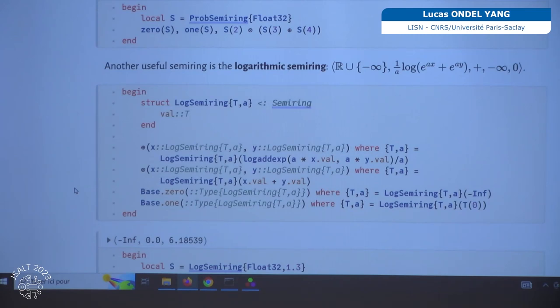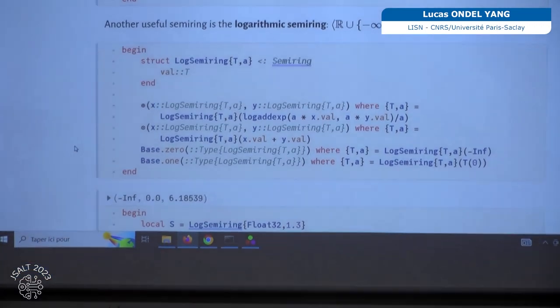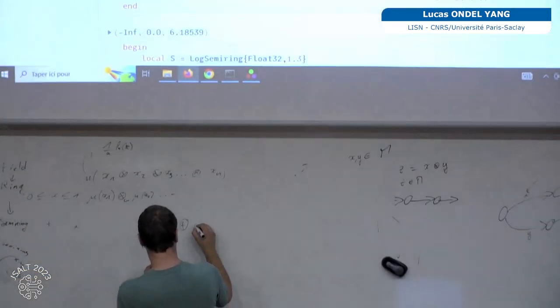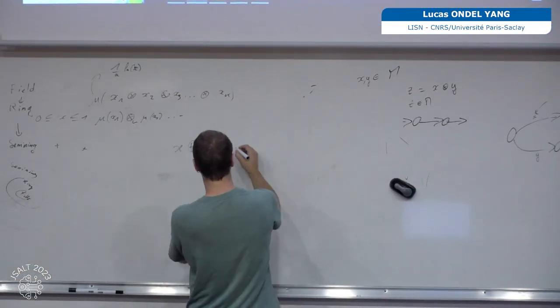So you say the log semiring is R union minus infinity, that's the set. Then there is another thing, a third and fourth thing. Let's unpack that. The first thing says if I have x and y, then I take e to the ax plus e to the ay, and then take the log of that divided by a. That is my addition operation in the ring. So plus will mean not plus. Plus will mean something else. Exactly.